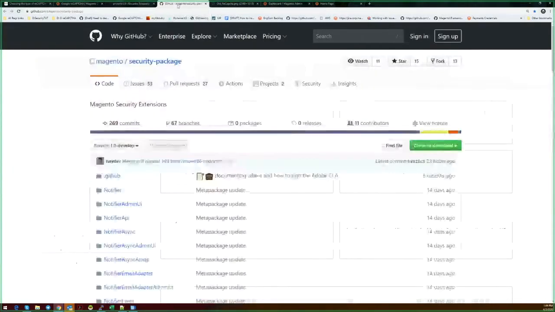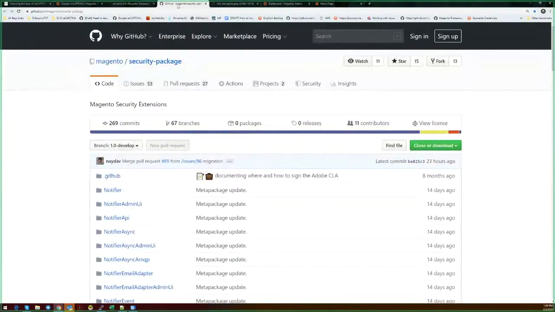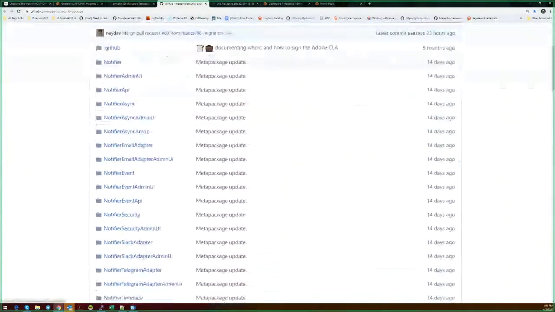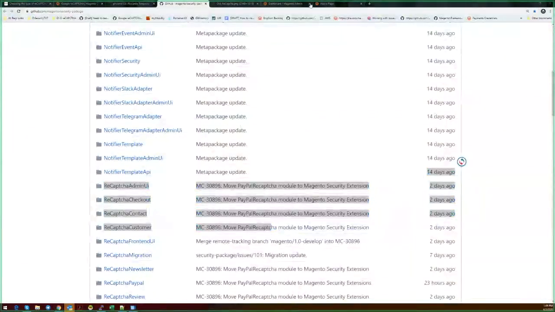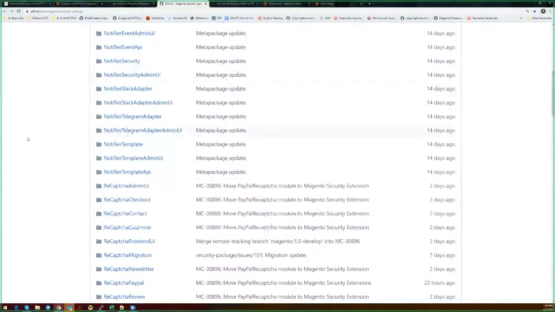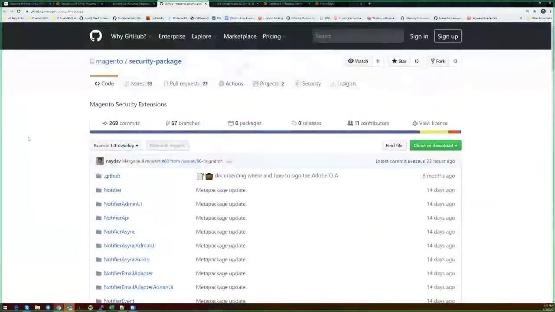And now we are going to release Google reCAPTCHA in Magento as a part of the security package. So the initial code has been moved into a new repository, the security package, and it's still open source and open for any community contribution. As I mentioned, during this transition, we have introduced a couple of improvements.